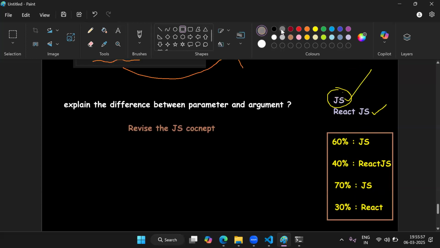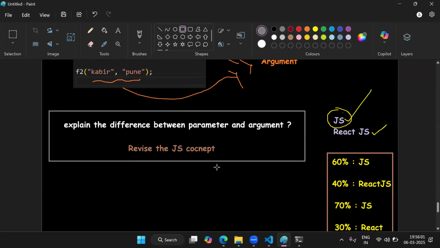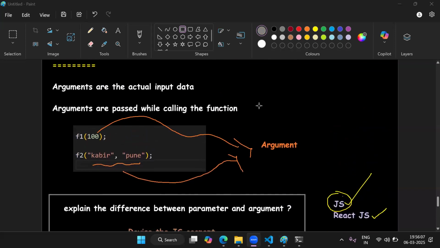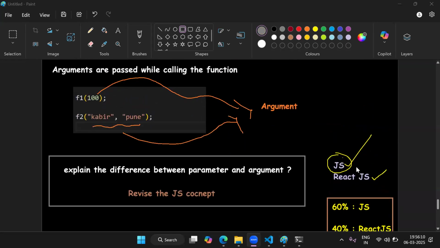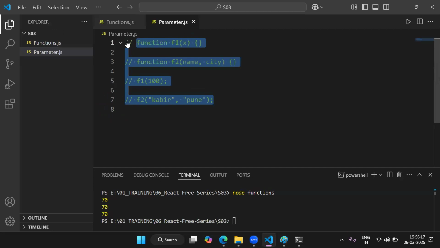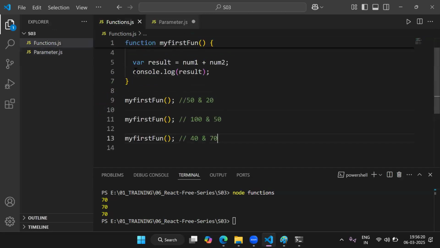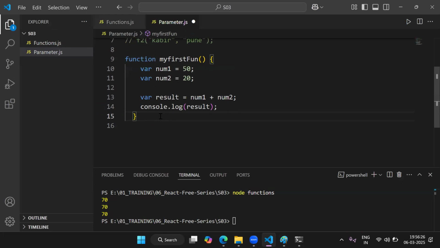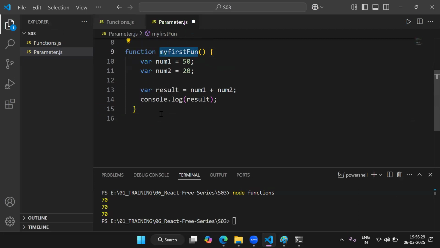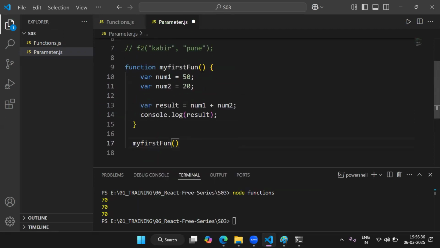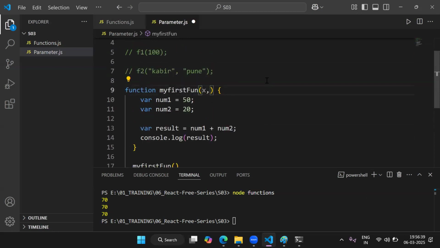So JavaScript is very important, guys. Understood? What are parameters and arguments, guys? Let me show you one example now. Let me comment all this, and let's copy that previous function and paste it here. Now I have pasted the code. This function I will call my first fun. In this function, I will define two parameters, x comma y.